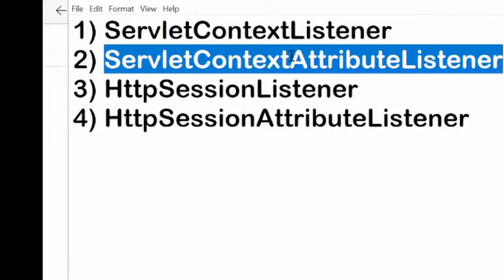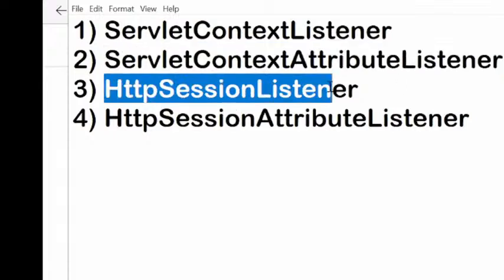The same concept, that is. Attribute added to context means attribute added called. Attribute removed from context means attribute removed called. Attribute changed means attribute replaced called. HTTP session listener, two methods. What are those? Session created, session destroyed. Whenever a session is created, session created is called. Whenever a session is destroyed, session destroyed is called.